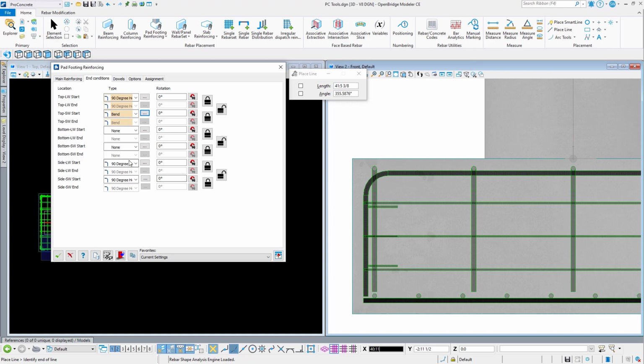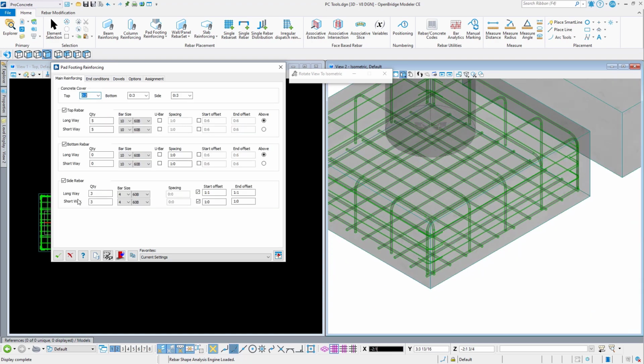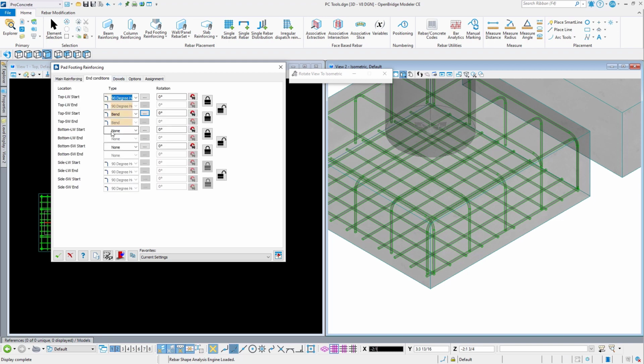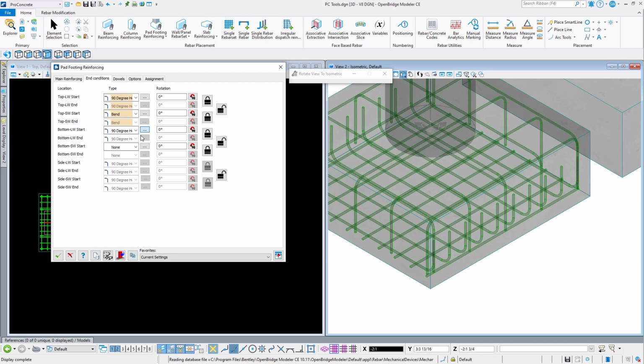On the main reinforcement tab, I could have also enabled a U-bar option there that would have given us a very similar effect. We can also change the ends of any of the bars here. We can put a bend on the bars, we can add hooks to them. You could put a crank in the bars if you needed, 90-degree hooks, 135s, 180. They're all a potential option here for you to use to define what we call an end condition on each and every bar.